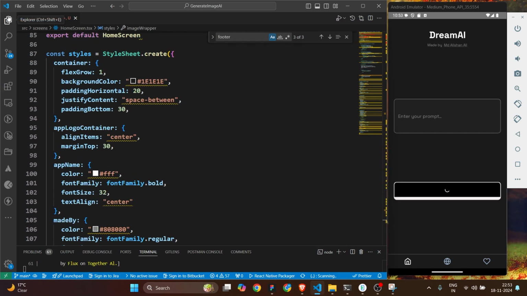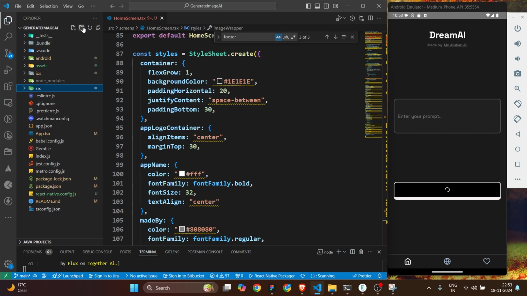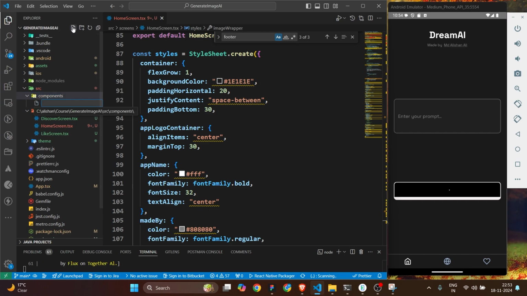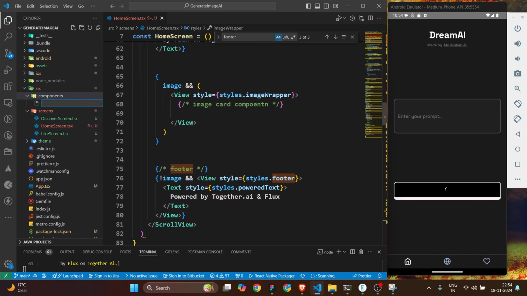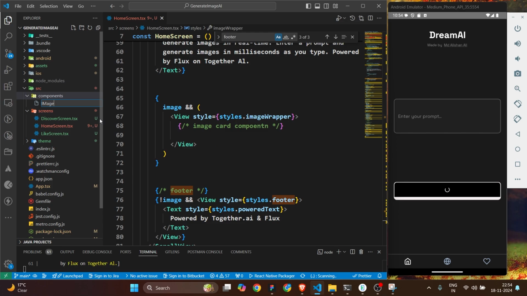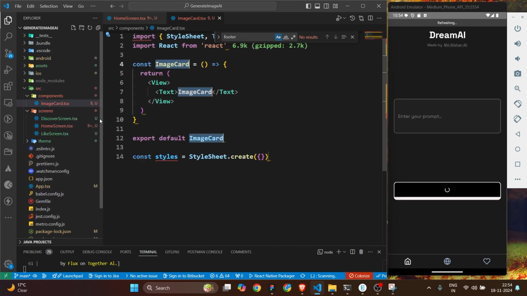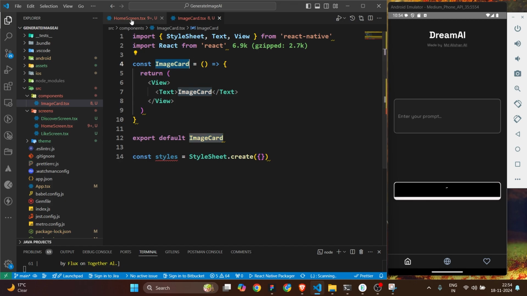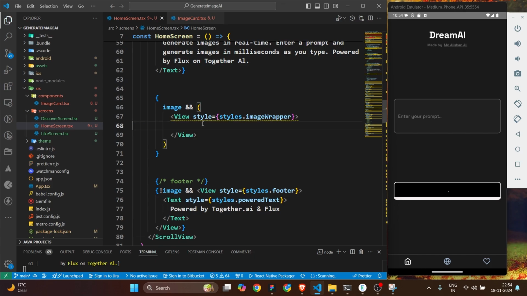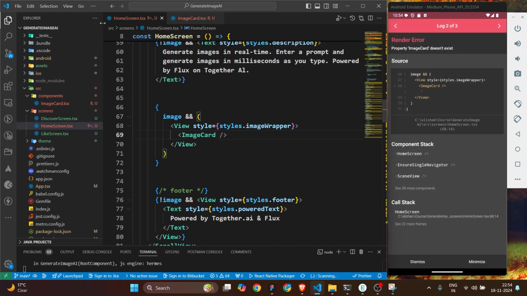So first of all, I'm gonna open this file, and inside this source directory I'm gonna create one directory called components, and here I'm gonna call this image card. What do you think? The name looks good? I think the name looks good. ImageCard.tsx, and I'm gonna just make a function by typing rnfes, the React Native default export function along with the style sheet. Okay, so we just copy this image card component, and here we're gonna render this image card component. Once you copy this name, you have to also import this image card component.